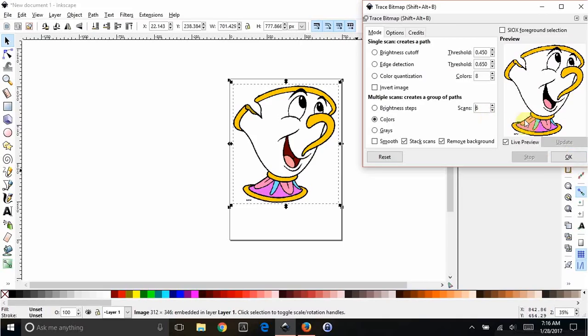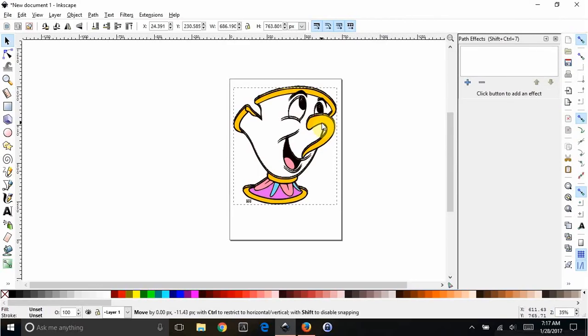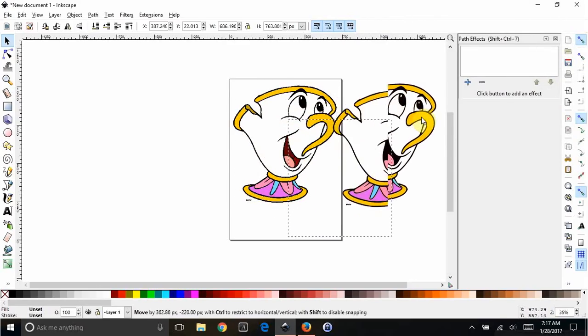You can do this however you want. For me, that's acceptable. That's enough colors. If you want more detail, you can make the colors higher. Just makes a little more work for you later. So hit OK. So now, sitting on top of our original file, we have the SVG.